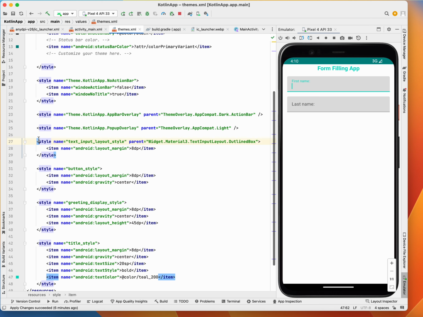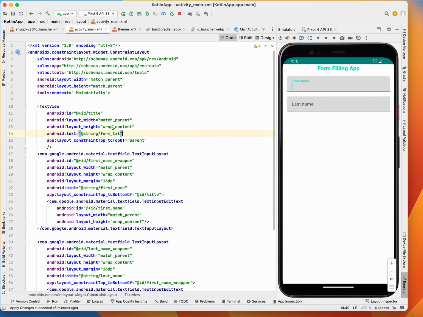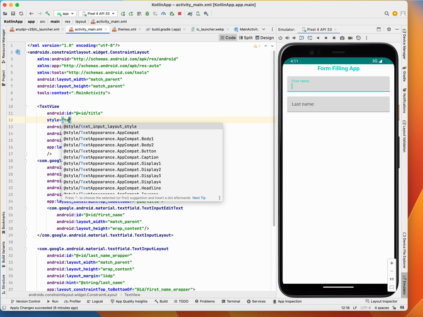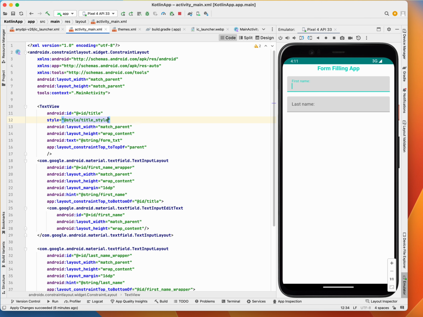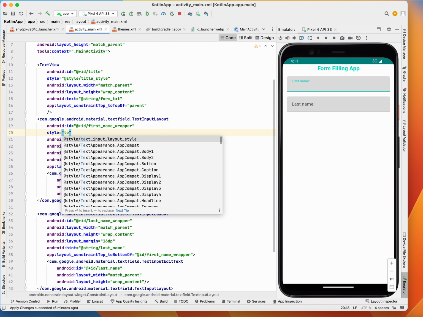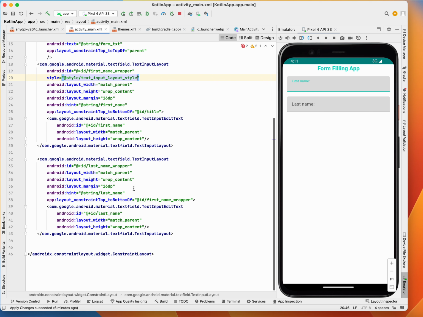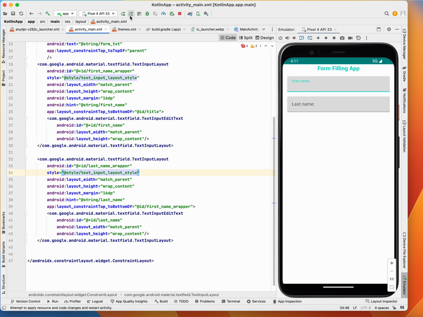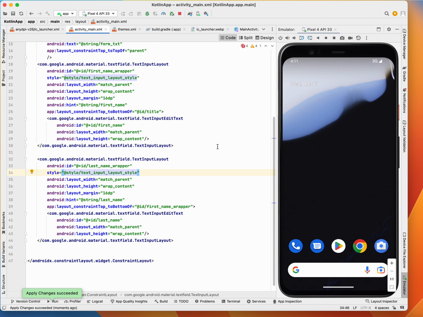So you see I have created multiple custom styles here, and now I am going to use this style on my view. First, I want to use the title style here, the text input style, and the layout style. And same goes here, layout style. So now let's apply and see the difference.